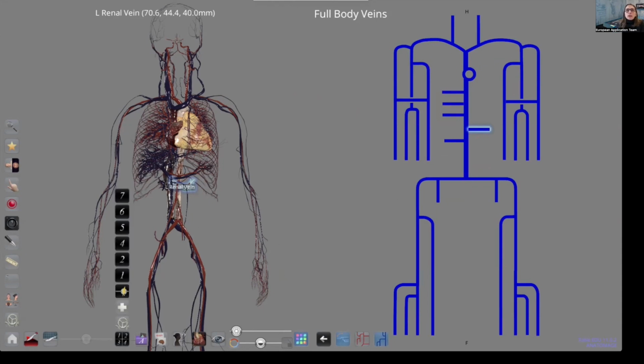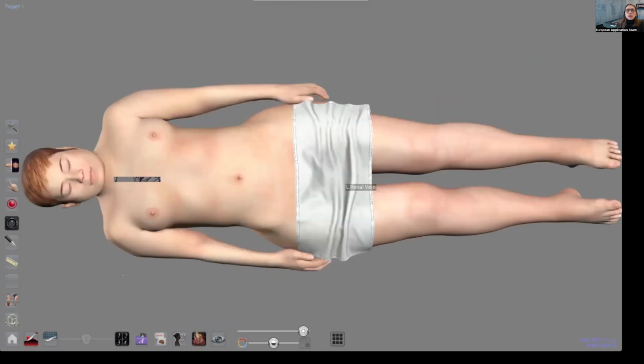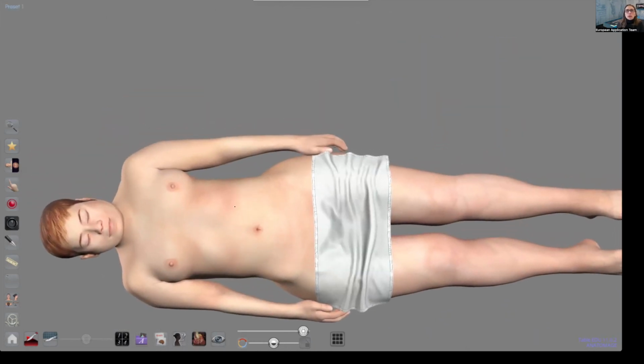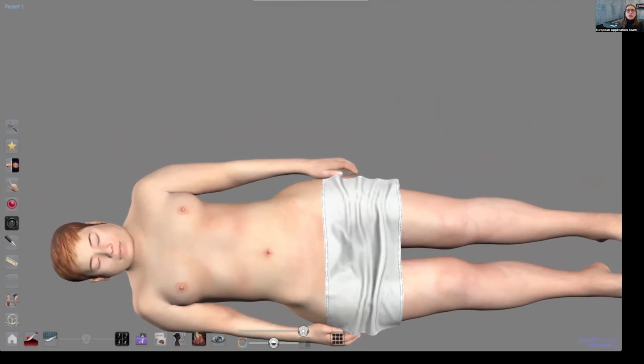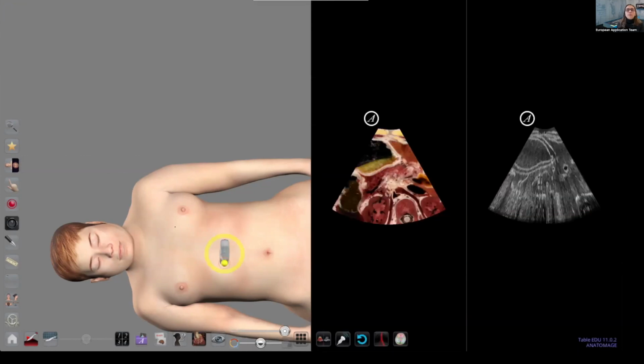Okay, so let me now go back again to my preset number 1, and I will now introduce you another new feature that is available again in the layout menu. In the layout menu, we have another new icon that is this one, that is relative to the ultrasound simulation. So ultrasound simulation was already available in the table 10. Now let me load it, okay.